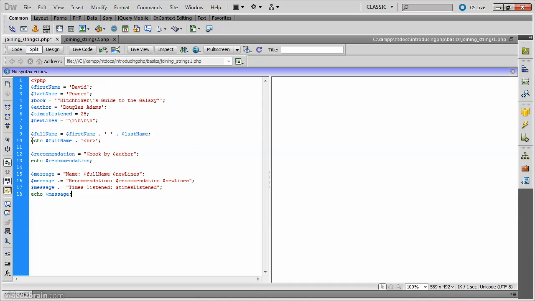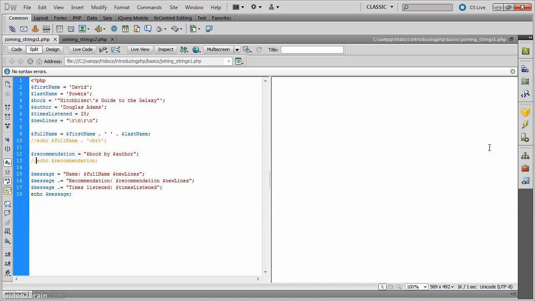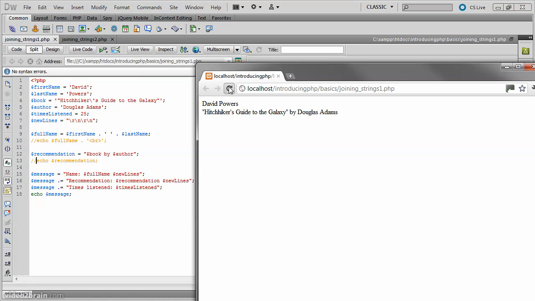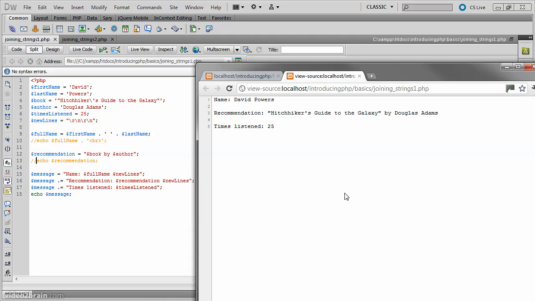And to prevent the earlier values being displayed, I'll just comment those out. Save the page and reload the browser. Now you can't see those new lines here, but that's because browsers ignore new line characters. So if we go into View Source, you can see that there is a blank line between each part of the message and that all the values have been added together as a single message. So each part is added to the previous part when you use the combined concatenation operator.